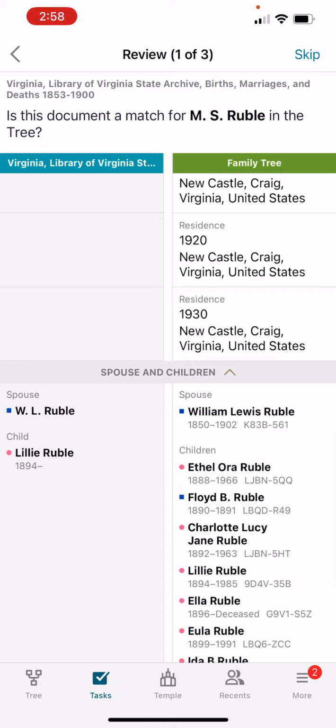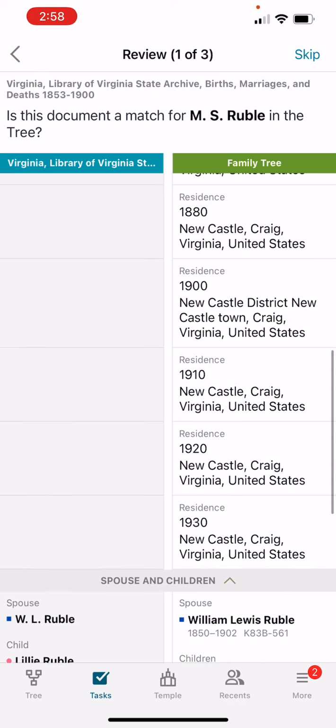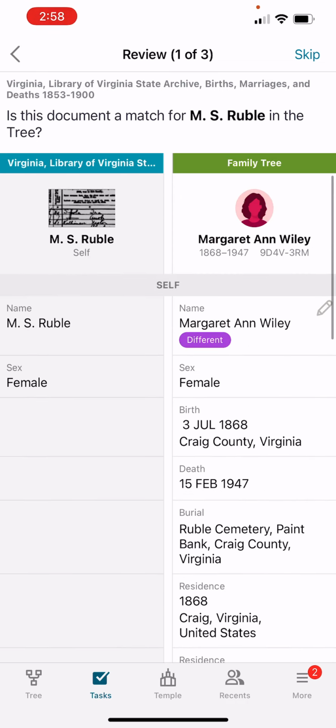Here's why they think that. It's because W.L. Rubel is the listed spouse on the document, and the spouse in the family tree is William Lewis Rubel. And they have a Lily Rubel as a child, and there's a Lily Rubel here. So, is it likely that M.S. Rubel, so Ms. Rubel, is Margaret Ann Wiley? It probably is.